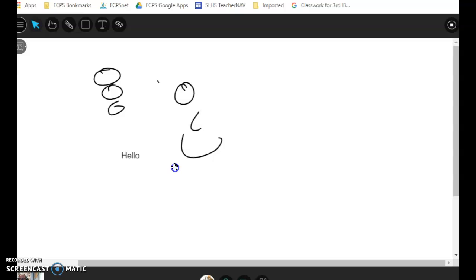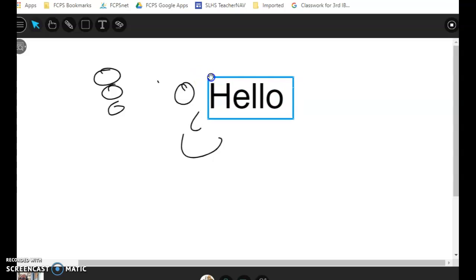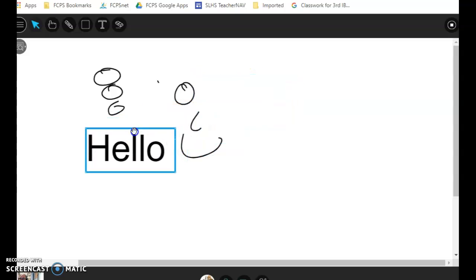If this will work, maybe it'll work, maybe it won't. But if we grab that, right, we can change the size of that text also. So a couple of little tools there with the pointer.